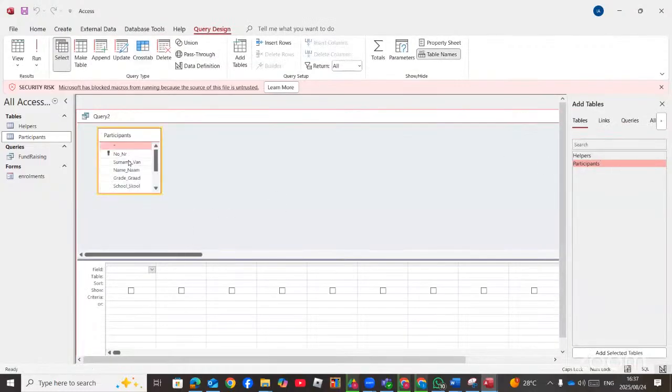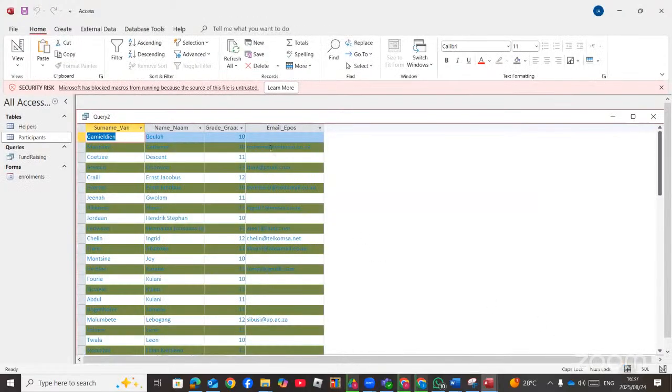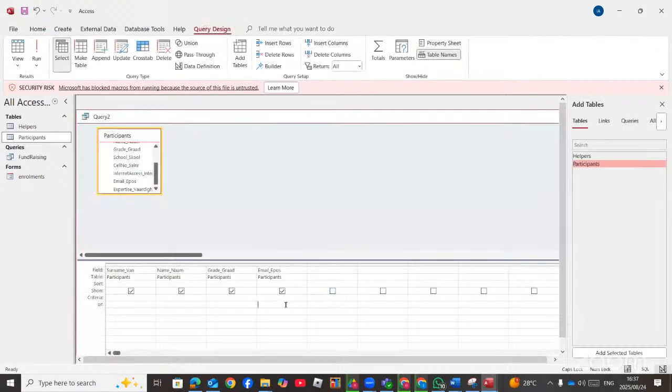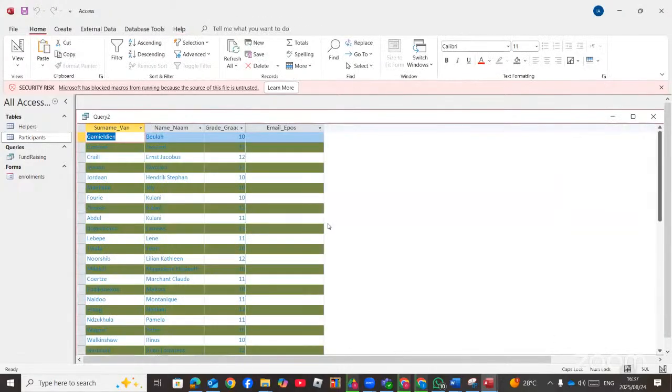Now we need the names, surnames, grade, and we need email. Now when we move straight to the datasheet view, some people do not have email. They are empty spaces. Now the criteria for that, we use null. Like I said, null. You don't have to type it's null, just null. It means display empty spaces.